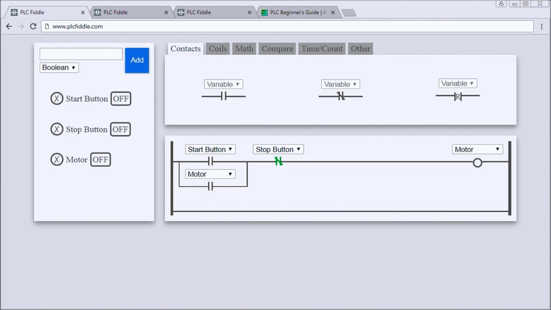Hi everyone, today we're going to look at PLC Fiddle. Now PLC Fiddle is an online editor and simulator right in your browser for PLCs and PLC ladder logic in particular. It will enable you to create simple PLC ladder logic code within your browser. It's an ideal way to understand PLC concepts for your industrial automation needs.